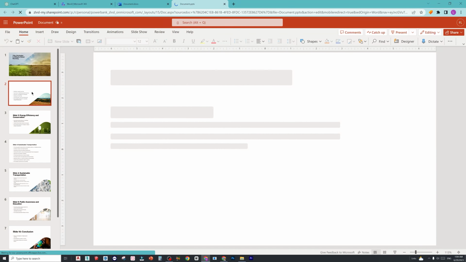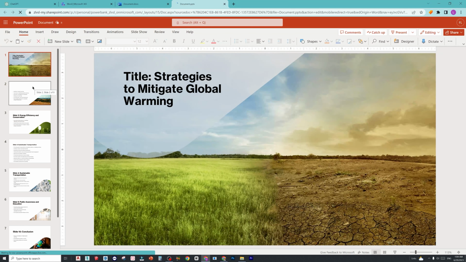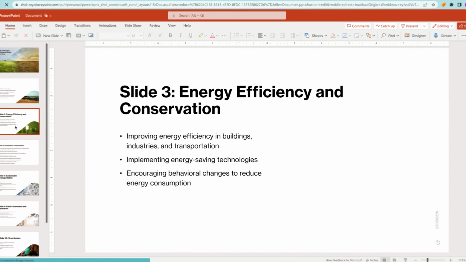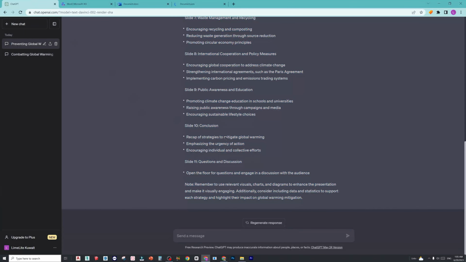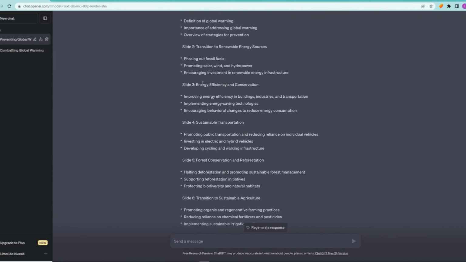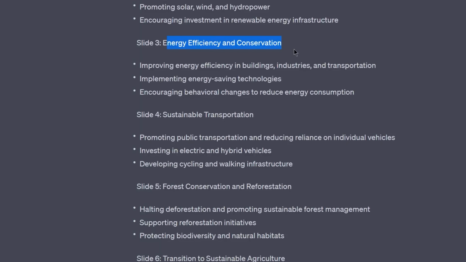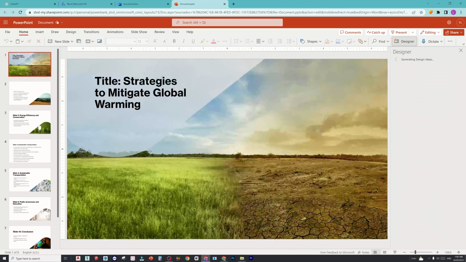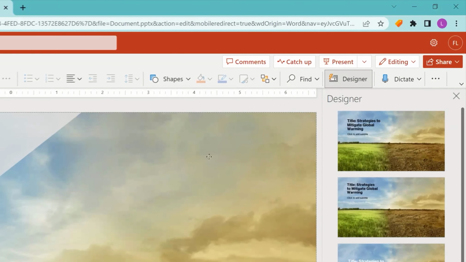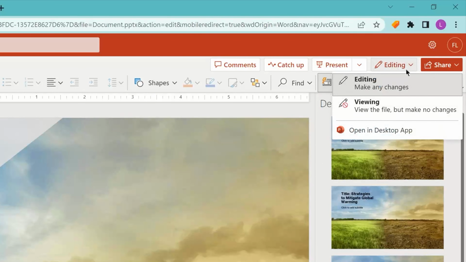Perfect. Now let's see if it is matching. Now see this. Slide 3, energy efficiency and conservation. Where is slide 3? Energy efficiency and conservation. Perfect. So look, perfect. So you can also open this presentation in your desktop app.